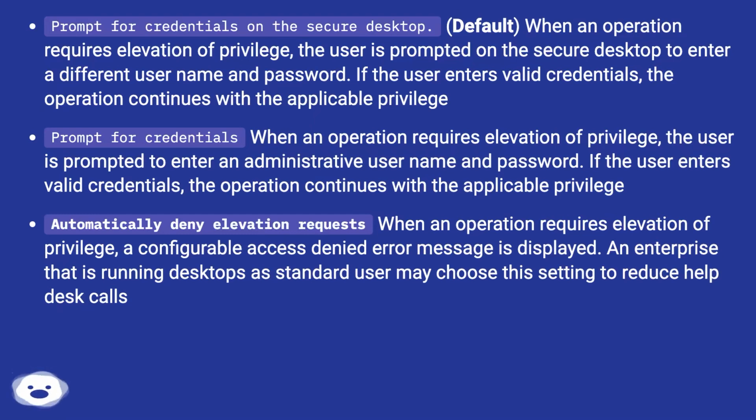Automatically deny elevation requests. When an operation requires elevation of privilege, a configurable access denied error message is displayed. An enterprise that is running desktops as standard user may choose this setting to reduce help desk calls.